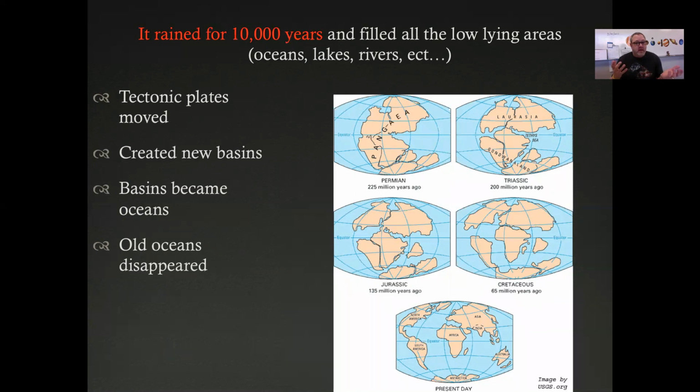Pretty straightforward, right? We understand that, we can watch it rain and we see the water rolling down the street, or flowing into a river, or whatever it happens to be. So oceans, lakes, rivers, streams, underground aquifers, all that stuff kind of filled up.